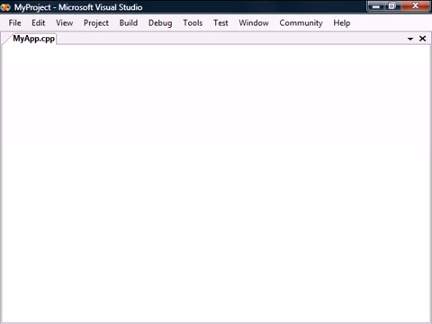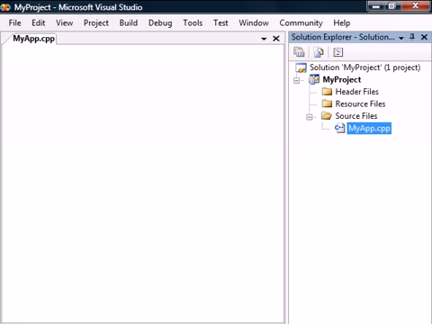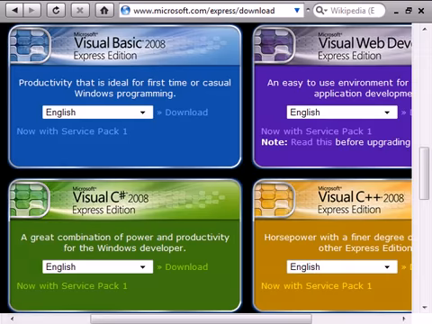To begin developing in C++, create an empty document with the cpp file extension and open it in the editor of your choice. In my case, I'll be using Visual Studio and have included the file in a new empty project. If you don't have Visual Studio, but would like to follow along in a similar environment, you can download Visual C++ Express from Microsoft's website.